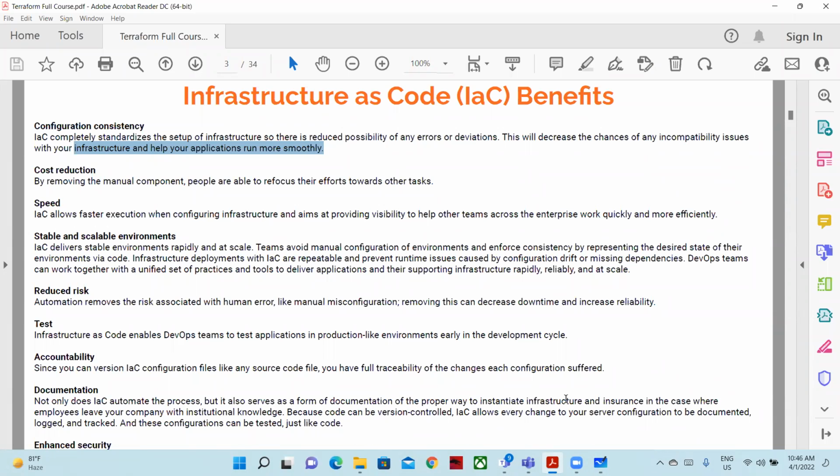So not only does infrastructure as code automate the process, but it also serves as a form of documentation, the proper way to initiate infrastructure. You see here, the proper way to handle cases where employees leave your company. If you see here, employees leave your company with institutional knowledge, because code can be version controlled, right? The same example I have given you right now.